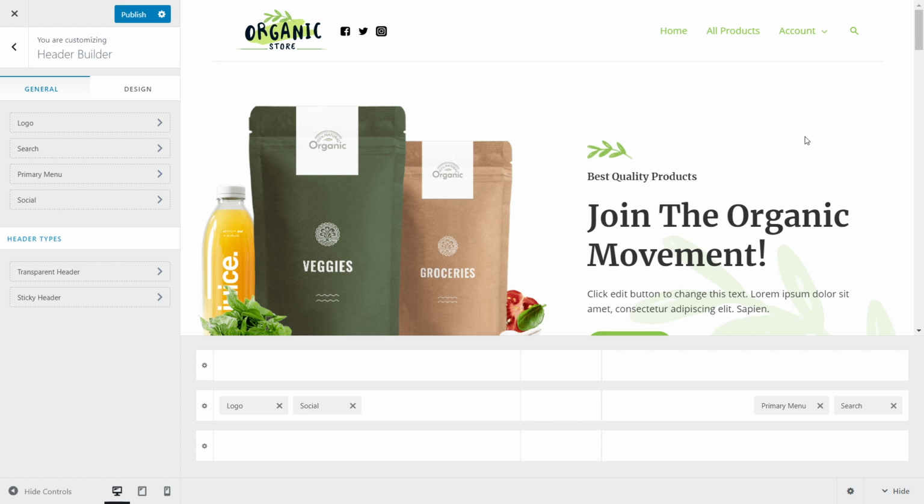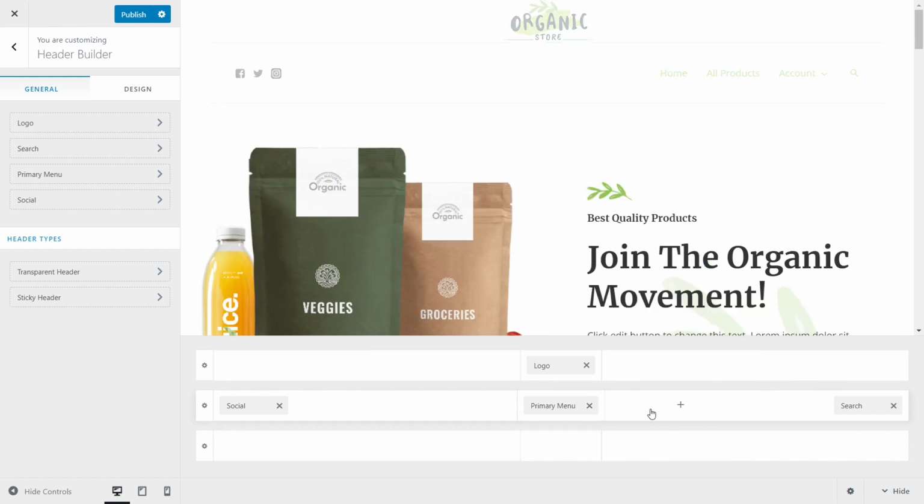Now let's say I'm not very happy with this design and I want to change the design up, and I want to make sure the logo is in the center and the menu comes below it. So what I'm going to do is click and drag the logo on the section above. Just drag and drop the primary menu in the middle. And that's it. My brand new header is now live. Now, if I want to change up the header even further, let's say I want to make sure the search is just next to the primary menu and the social icons are also next to the primary menu. I can do that as well.